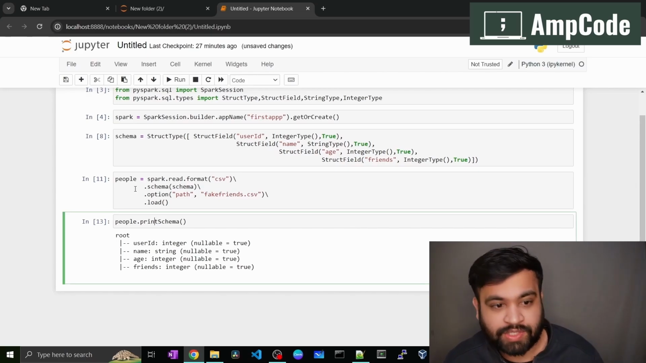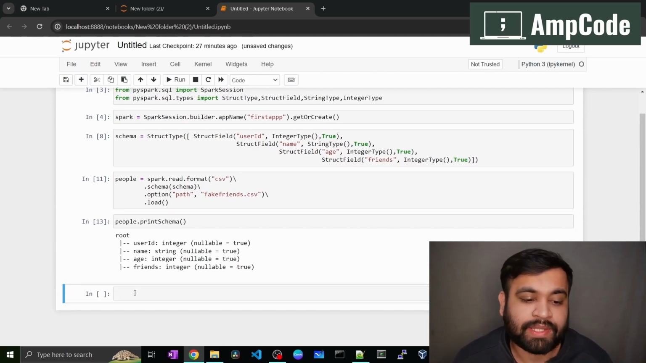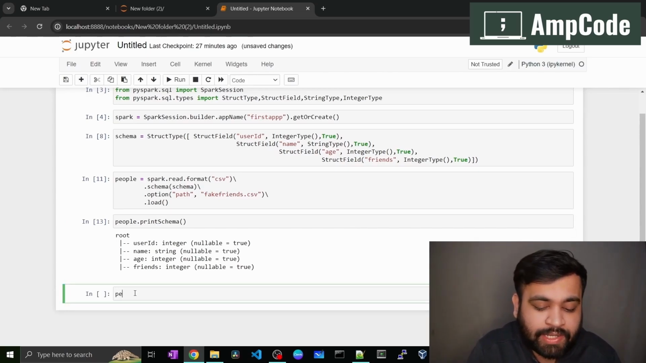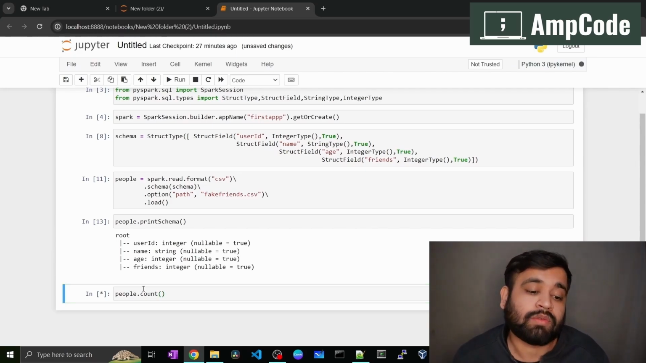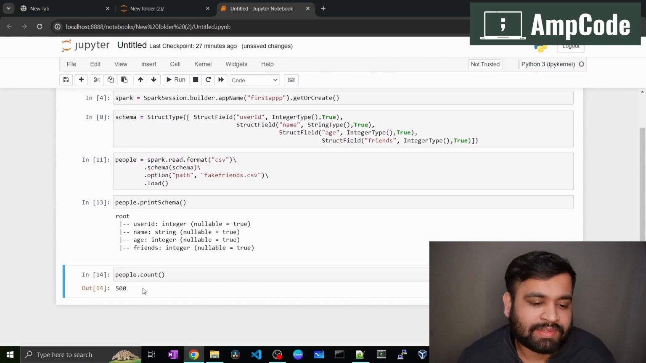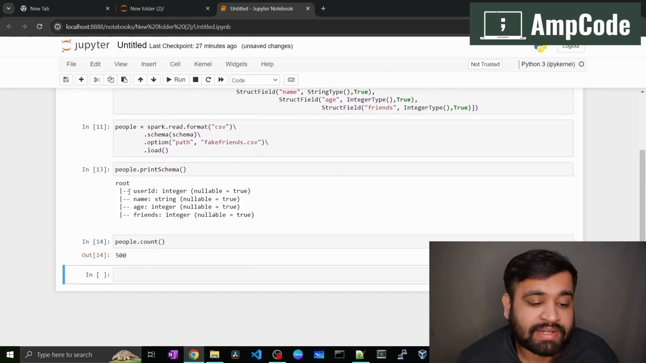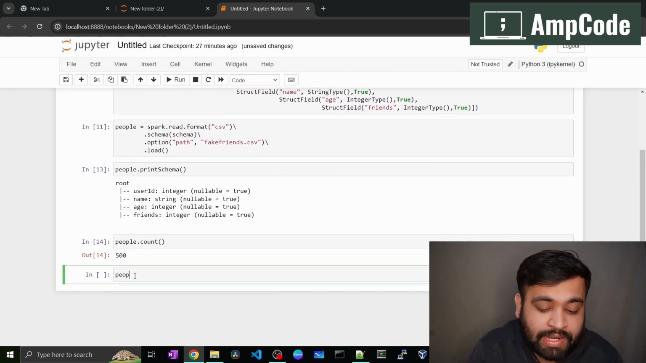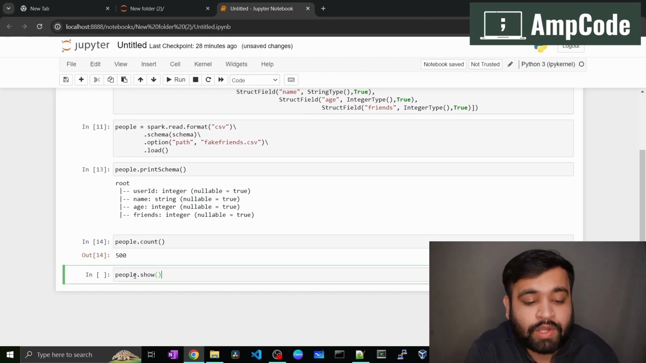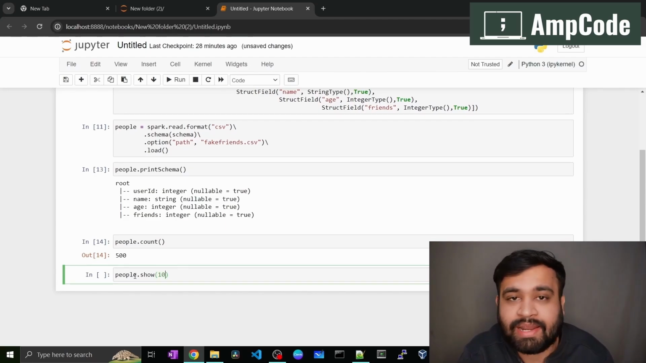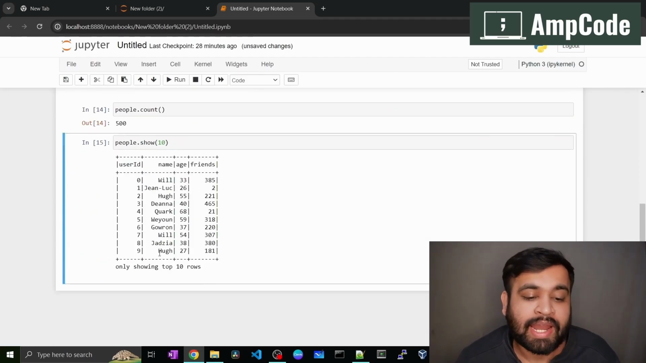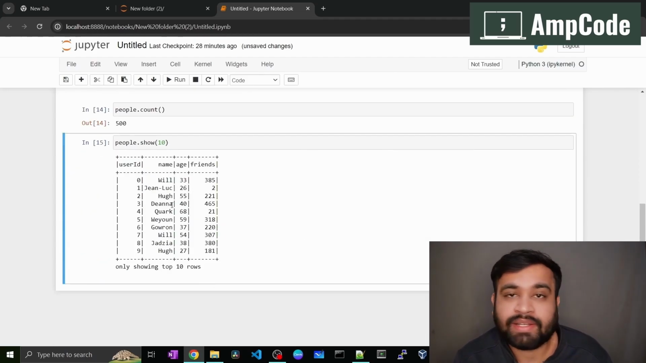If you want to check the count of this data frame, we can simply execute the count operation on top of it. It will take maybe 10 to 15 seconds. As you can see, we got 500 records. If you want to see the records actually present in that data frame, you can directly give people.show. Show is another type of action for data frames, and let's get 10 records. I'll show it, and as you can see, this is the data present in your data frame.